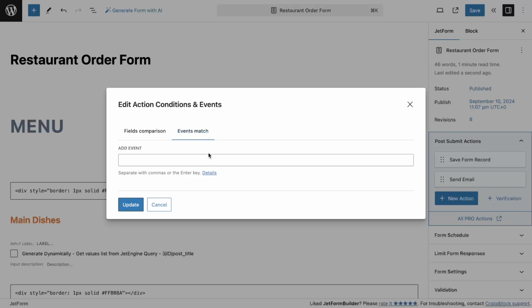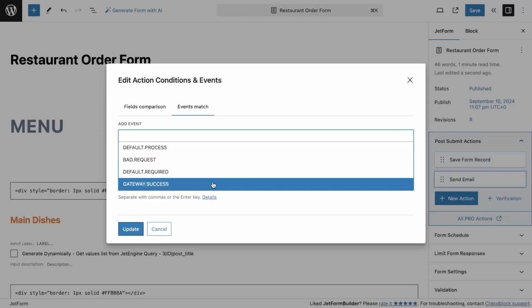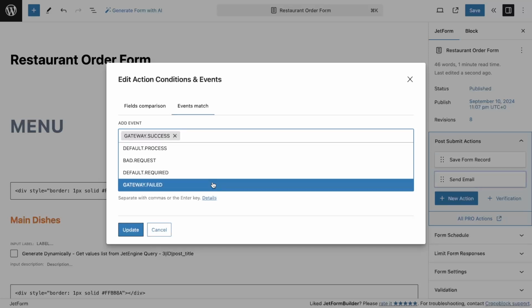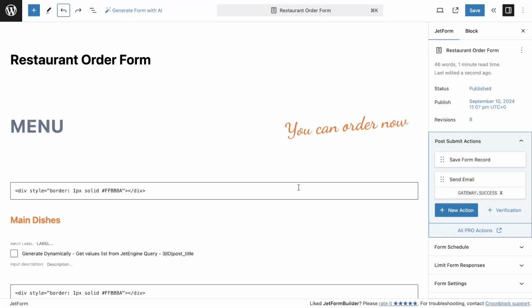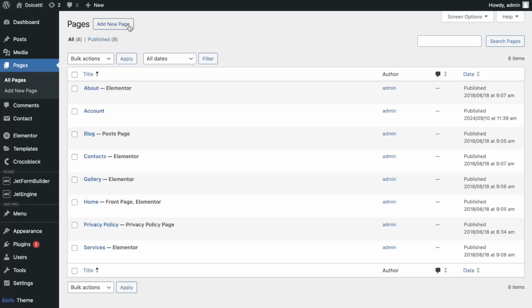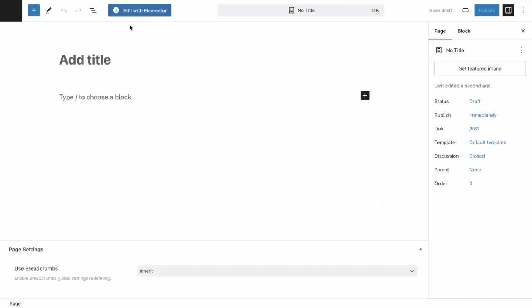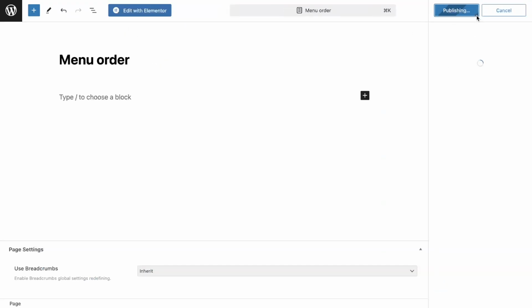Also, I want to send an email only after successful payment. For this purpose, on the Send Email action, add event Gateway Success. Now you can save the form and test how it works on the front end. Create a new page, add a JetForm widget, select a form from the list, and save it.